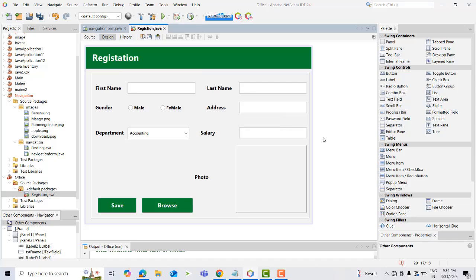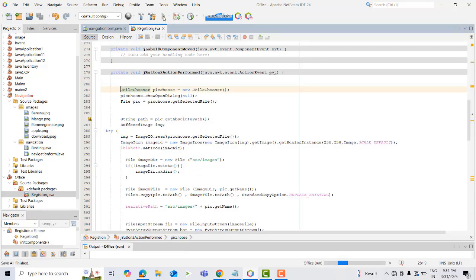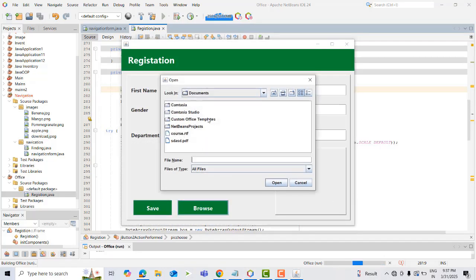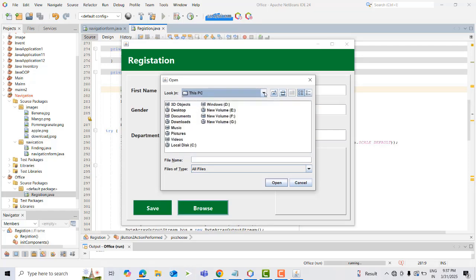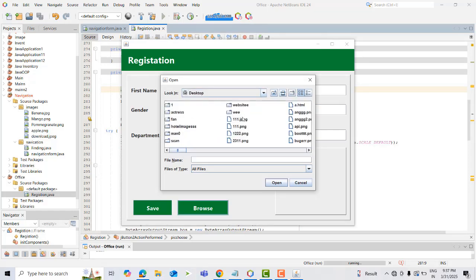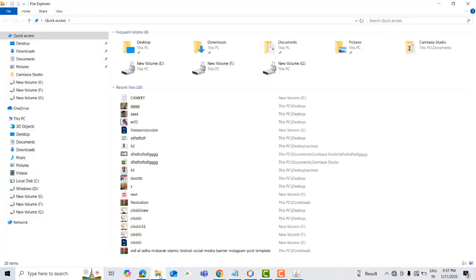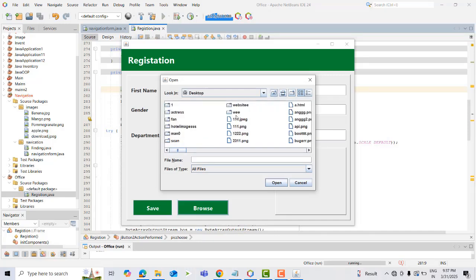Okay. Now what you're going to do is, here your browse button. First I will run the program and show you. If you click browse, you will have a nice dialog. Here you will be able to browse whatever photo you need. So there we have to go to browse the photo. I'm going to go to the desktop. I'm going to browse the photo. So for face, you have to write this one, face.